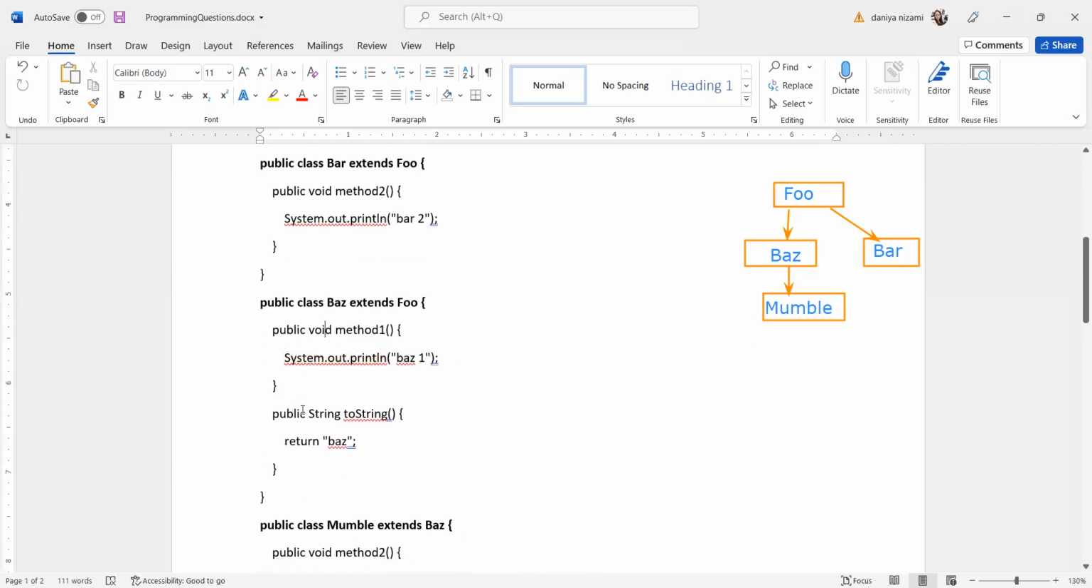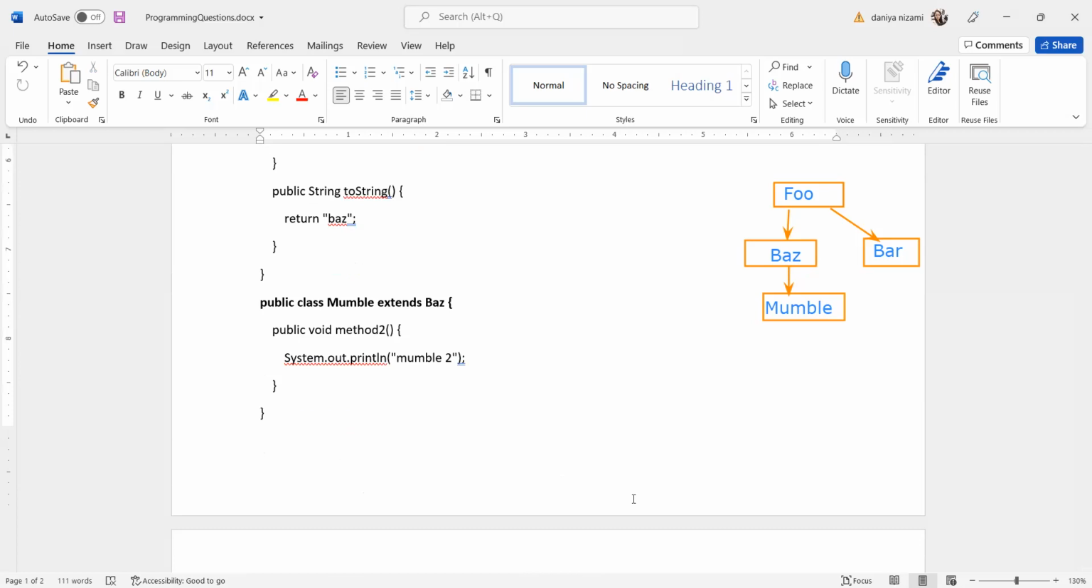Do you have a toString method? Let me write the output. You have a toString method in Baz? Yes, it says Baz. So the output will be Baz.